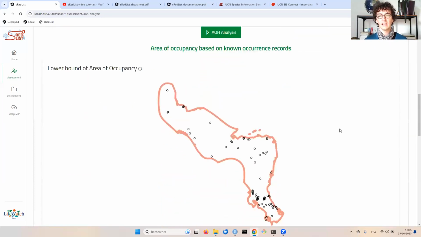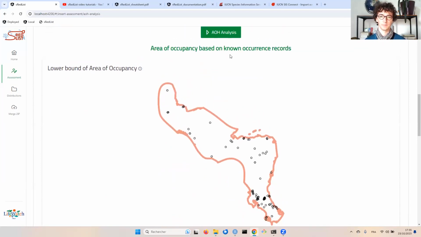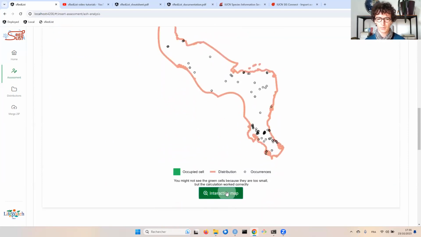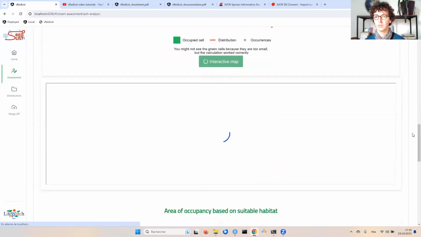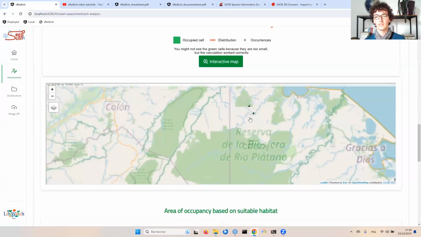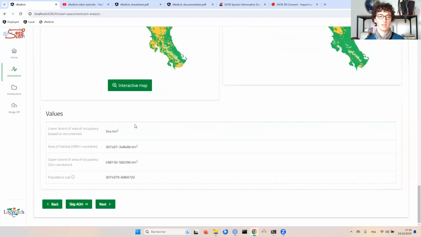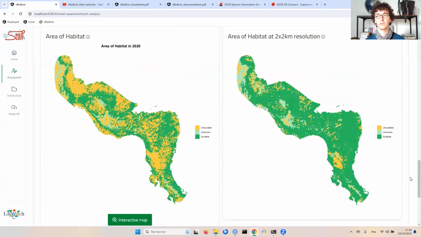The first result you will get, if you started from occurrence records as we did, is a map of the known area of occupancy based on occurrence records. So I will zoom in so that we see a bit better. It's basically what you already have in GeoCat, where we take the occurrence records and draw 2 by 2 kilometer grid cells around, and we sum those grid cells to get an estimate of the area of occupancy. In that case, the lower bound based on occurrences is 344 square kilometers.